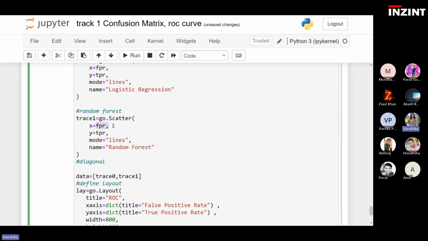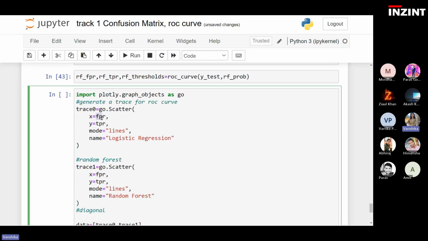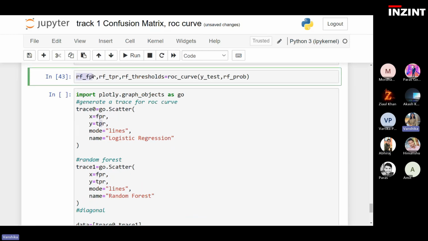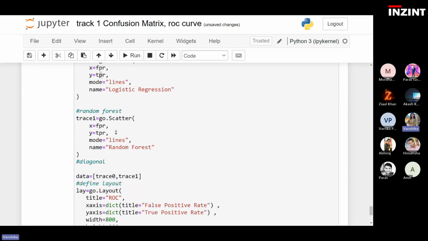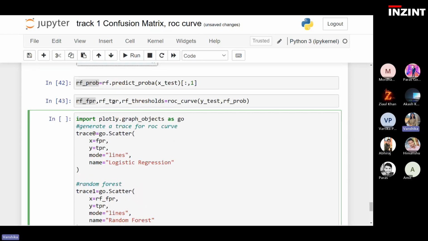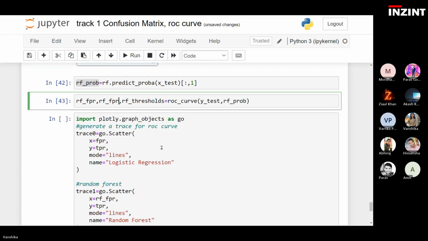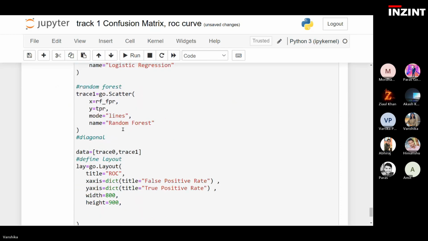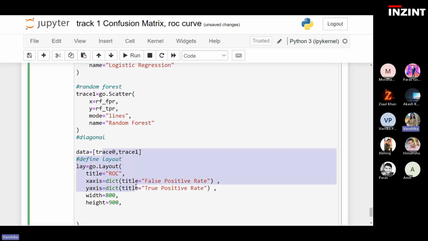And here instead of providing FPR and TPR, because these values belong to the false positive rate for logistic regression and true positive rate for logistic regression, we'll provide these values that we calculated. FPR for random forest and TPR for random forest. All right. We have passed the data for trace 0 and trace 1.